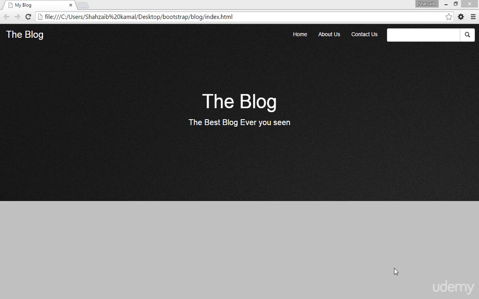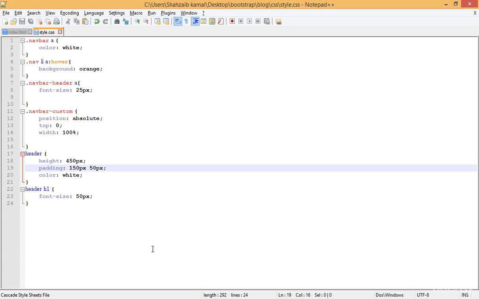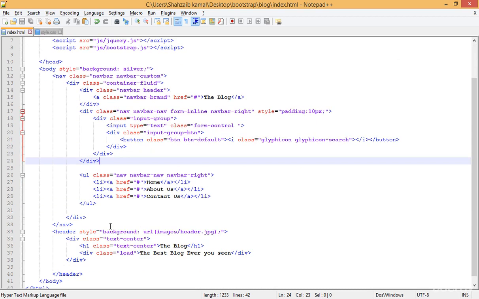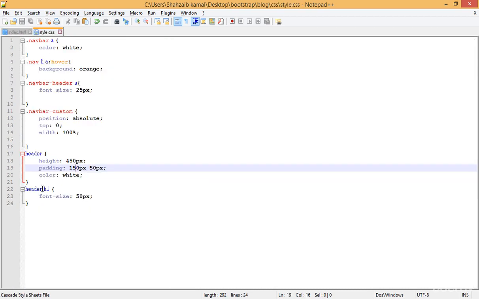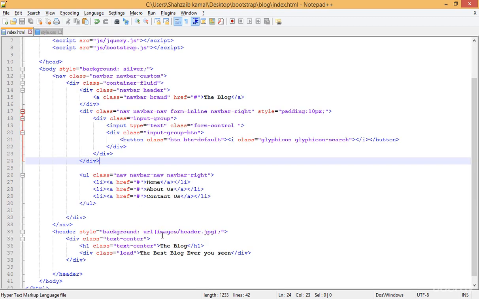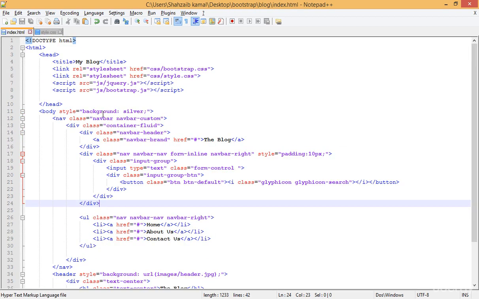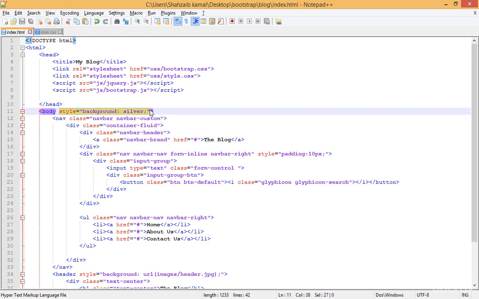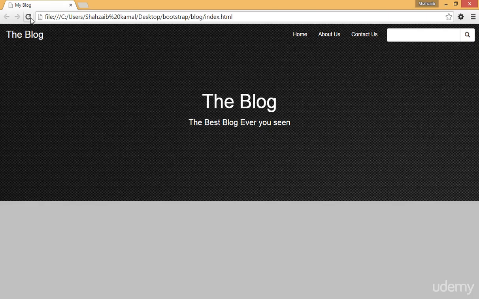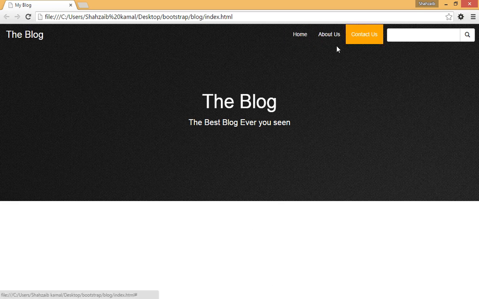Hello and welcome back. So in this class I'm just going to teach you some more things. I'm going back to the style.css. Where is the gray color? I think I just mentioned the gray color in the body. Okay, so actually I just don't need the gray color. This gray or silver color was only for identifying the area when we were creating it, if you remember.